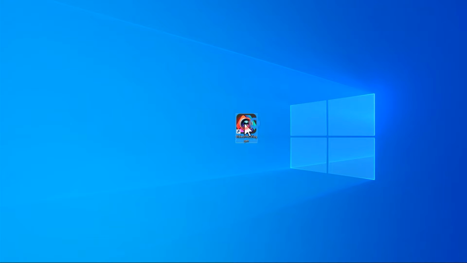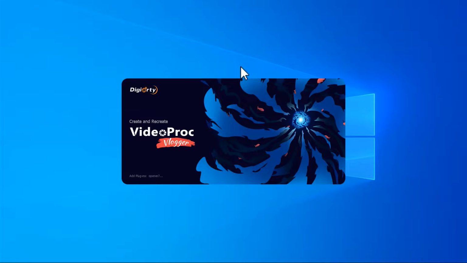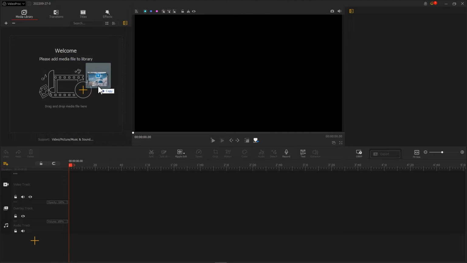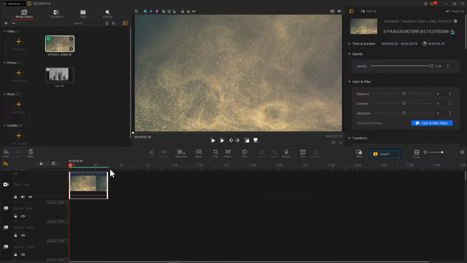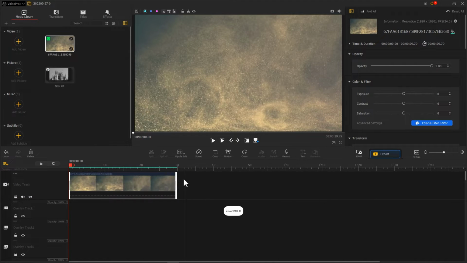First, open VideoProc Vlogger. Import all the photos we prepared. Then, based on the number of the photos, add the corresponding overlay track. And then import a background material. Let's import a background material into the video track. Then use Ripple Edit to adjust the length to the right length.